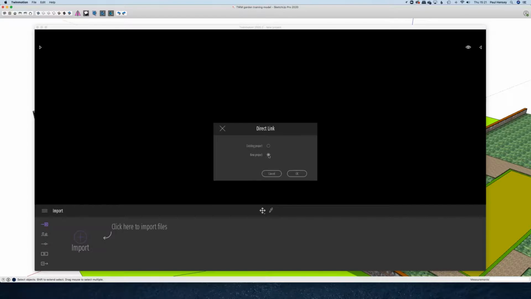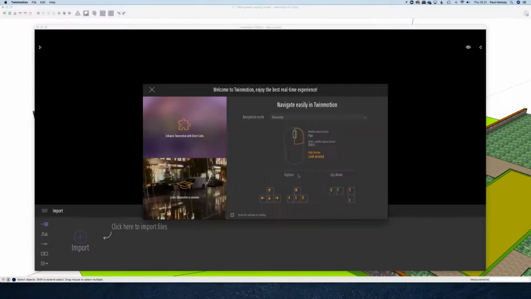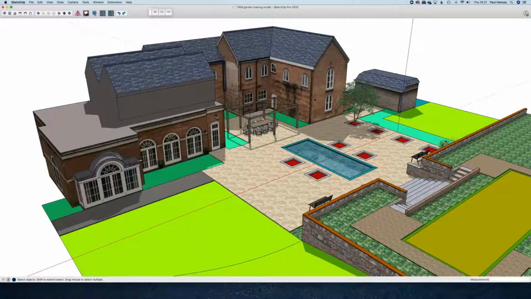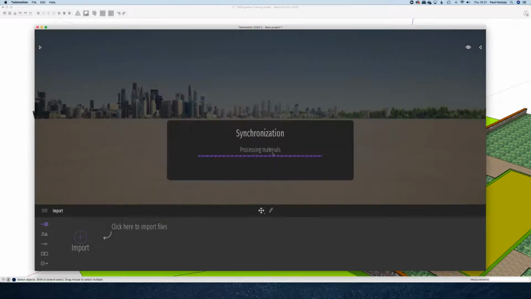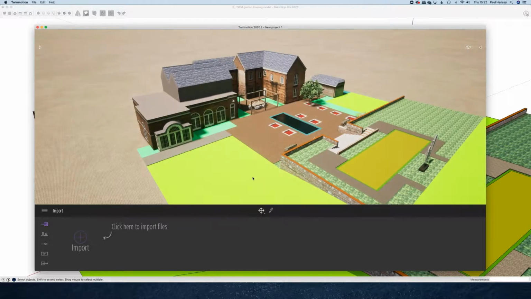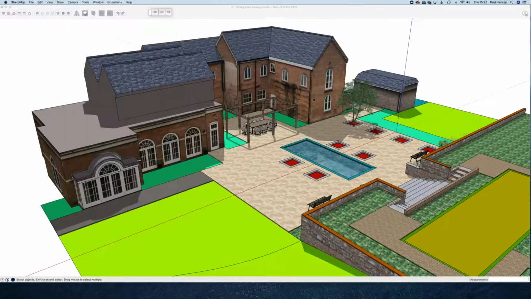It's a new project, so I'm going to say OK. There's a navigation hint. Let me just activate Twinmotion again. It tells you how to navigate, but I'll explain that in a minute. I'm just going to close that down, and it will synchronize and open up your model inside Twinmotion. And there it is. Now, I'm just going to minimize my SketchUp background.